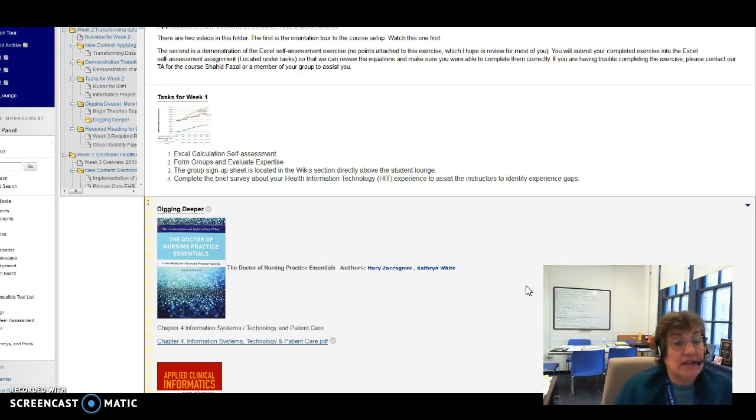There's also a link to the sign-up sheet for the wikis that's in the assignment. Some of you have seen it in there, and until I open it up, it just looks blank. And then there's a brief survey about your health information technology experience, which you should be completing to identify gaps.